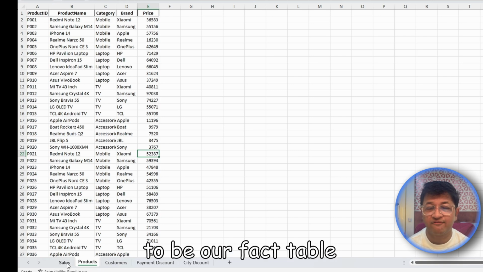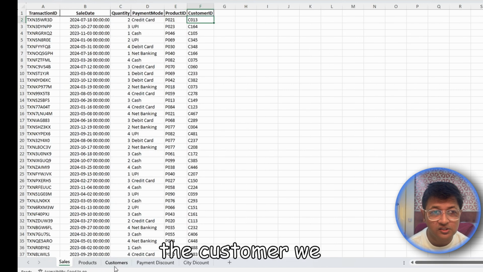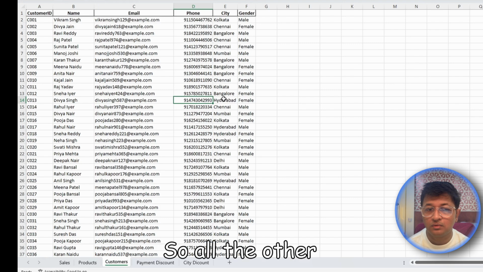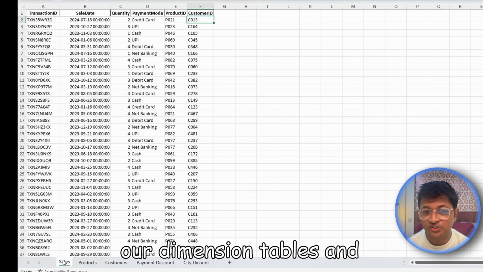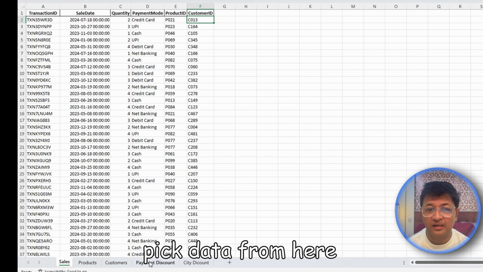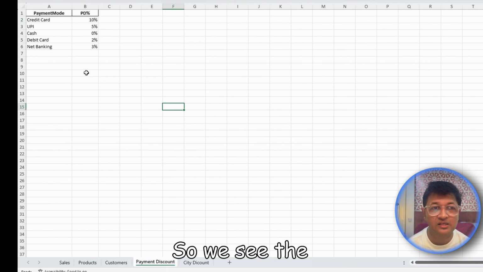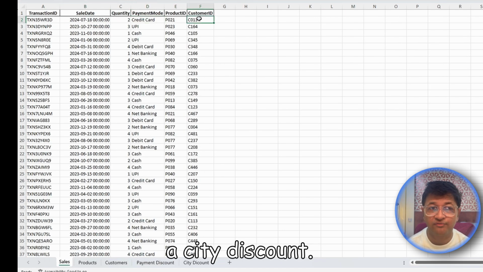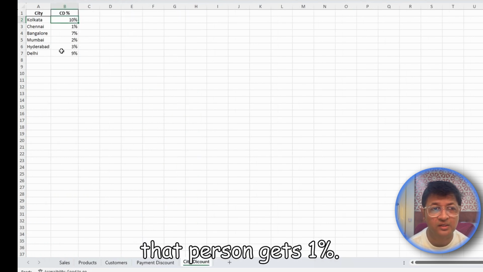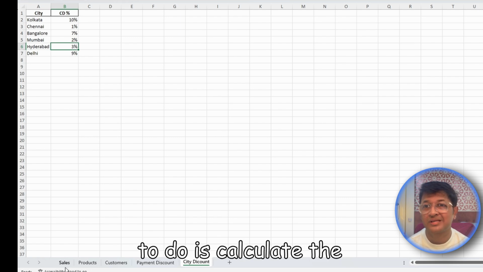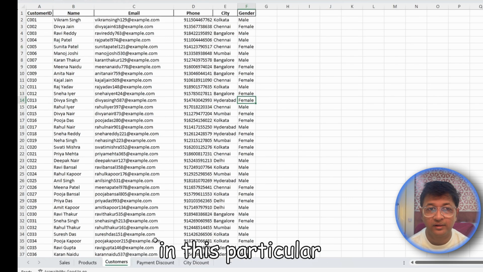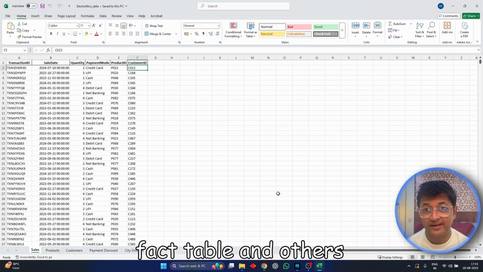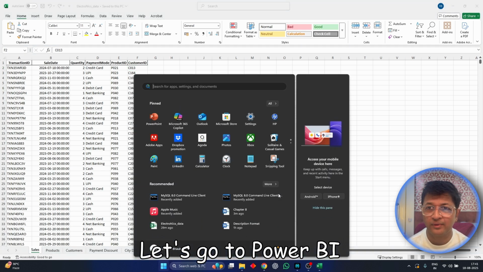So the sales is going to be our fact table, and all the others like the customer, we see is number 13, Divya Singh, and her city is Hyderabad. So all the other details are there in our dimension tables, and we are going to pick data from here using relationships. We see that customers get a payment discount if the payment mode is credit card, 10% and so on. And we also have a city discount. If a customer is from Kolkata, that person gets 10%, from Chennai that person gets 1%. So all we need to do is calculate the net sales amount in this particular data set that we are working on. The sales table is our fact table and others are dimension tables. Let's go to Power BI and let's rock this data.